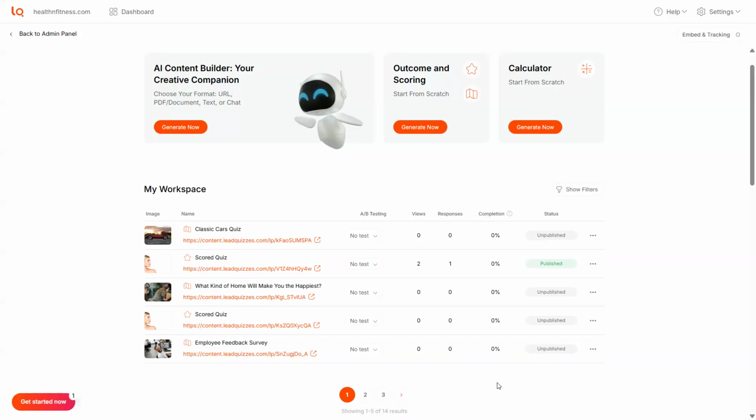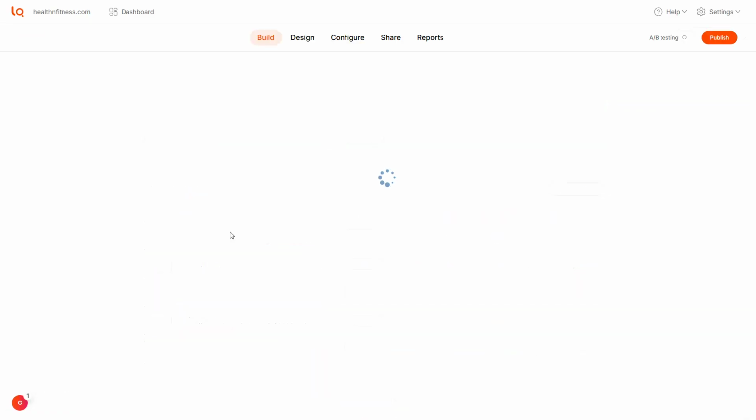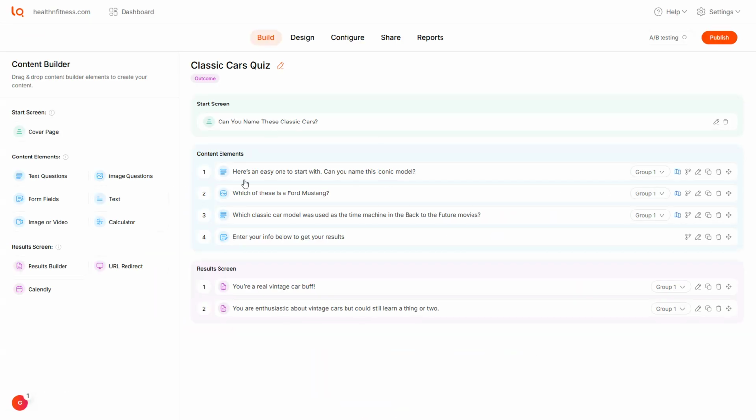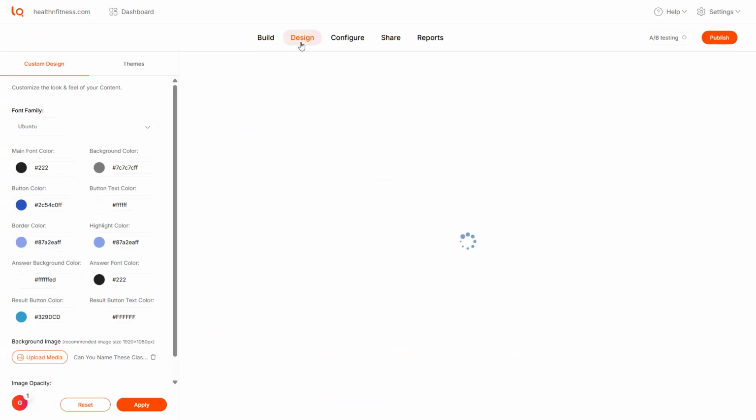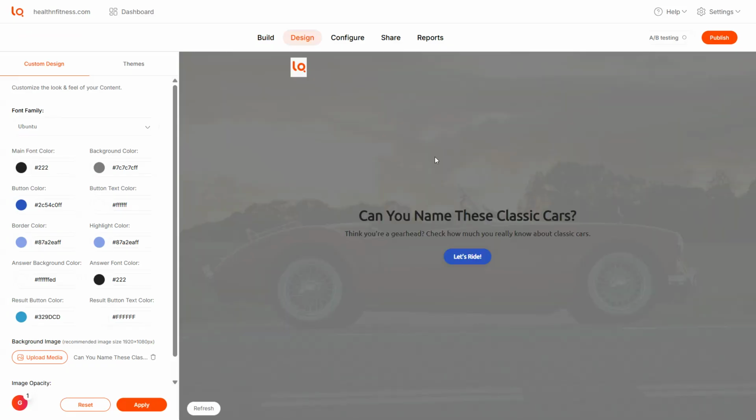Never launch a quiz without testing it first. A tiny mistake in your logic can cost you leads. Go to one of your quizzes. Next to the Build tab, you have a Design tab where you get to preview your quiz before you launch it or publish it.